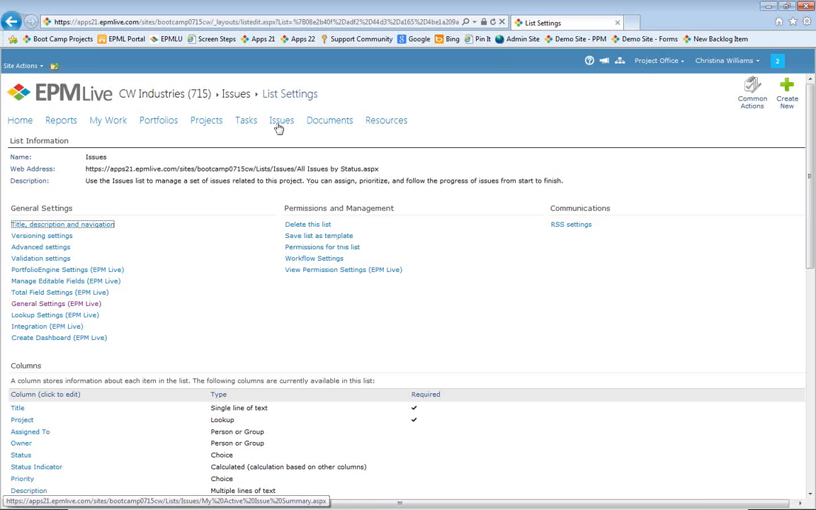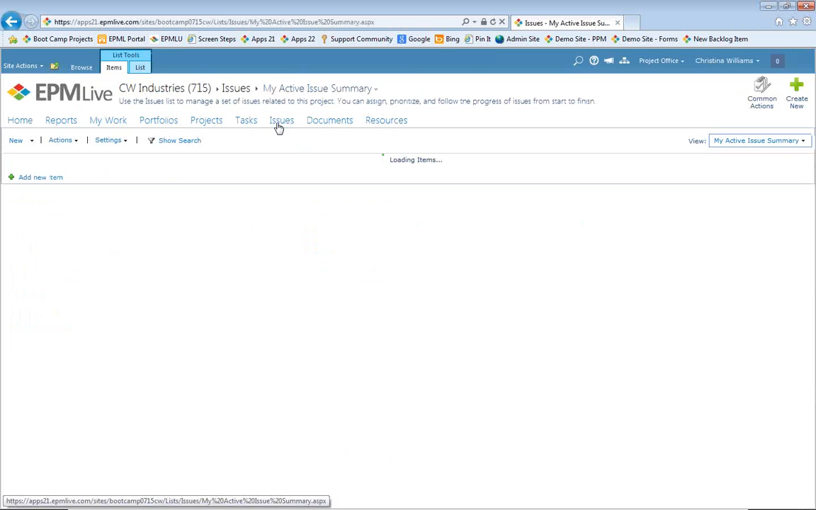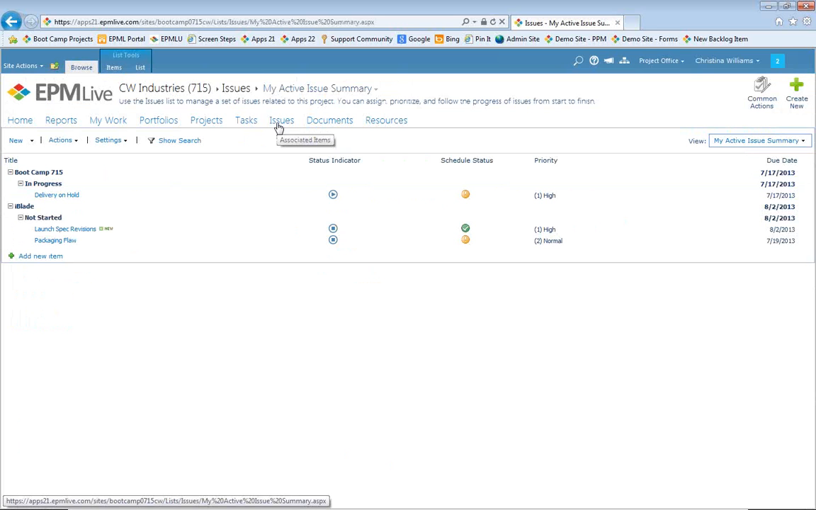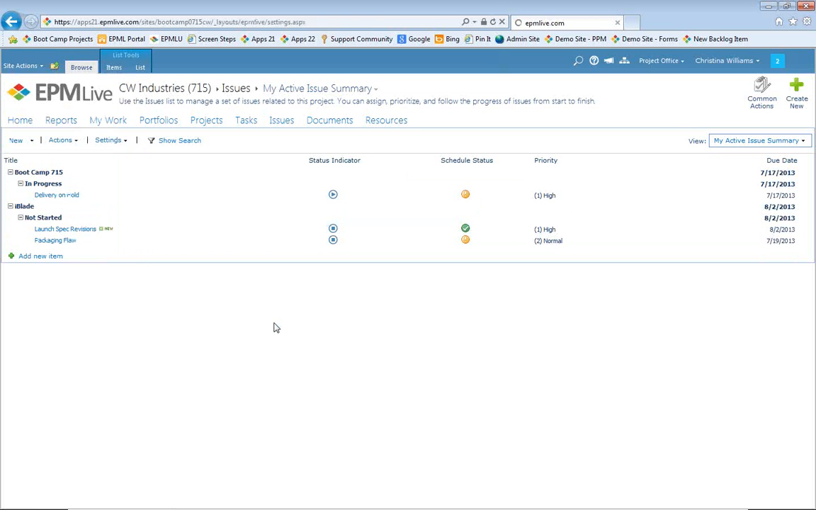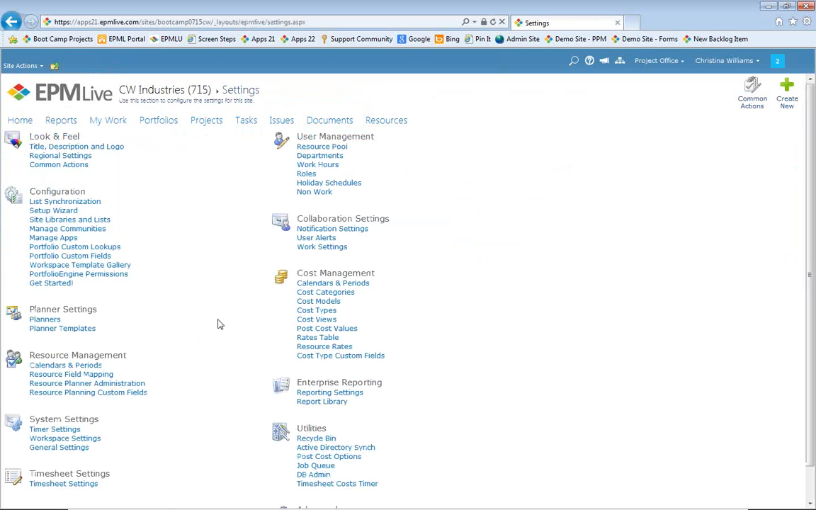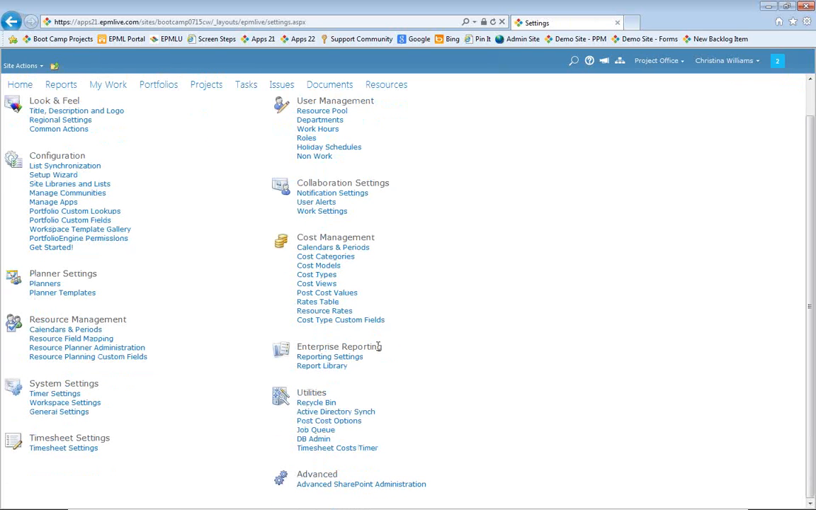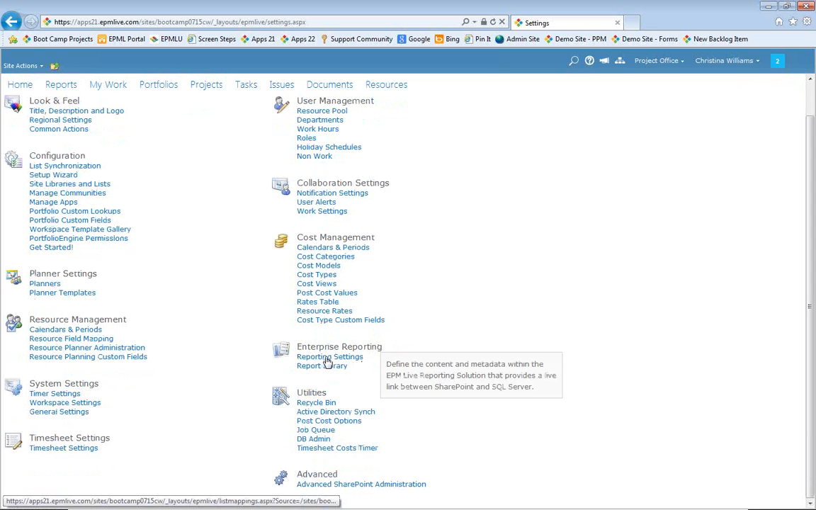Next, I'll go back to my Issues list app. And now I can go into my reporting settings a little bit, and I'll show you how that Issues list app is now mapped based on that setting being checked. I go to my Site Actions drop-down menu and then select Site Settings. Here under the Enterprise Reporting heading, I have Reporting Settings as well as Report Library. So here I'll select Reporting Settings.